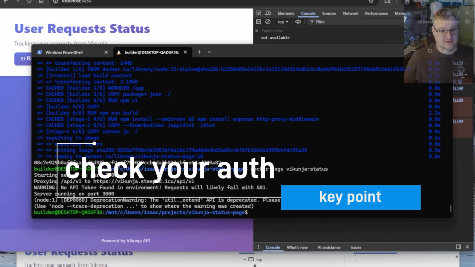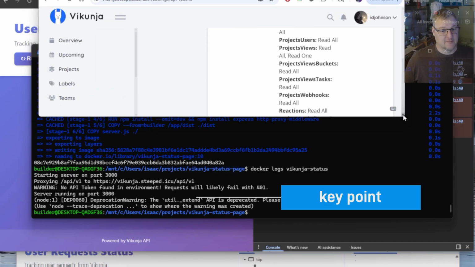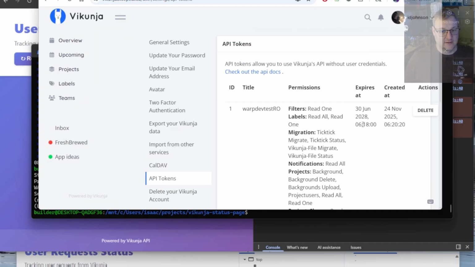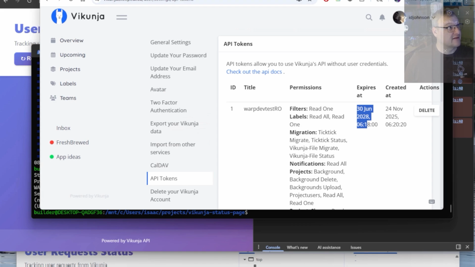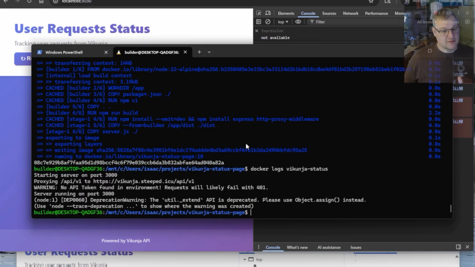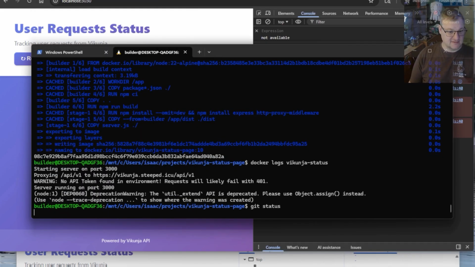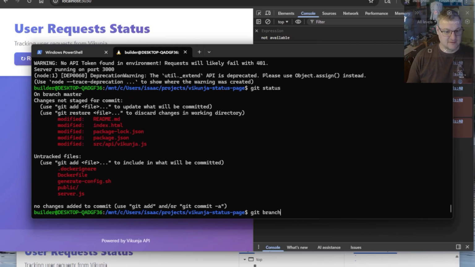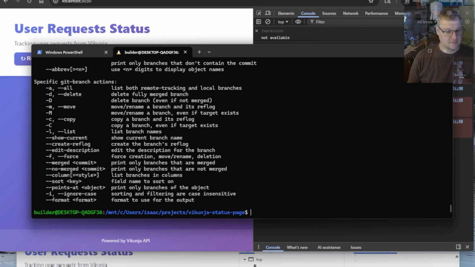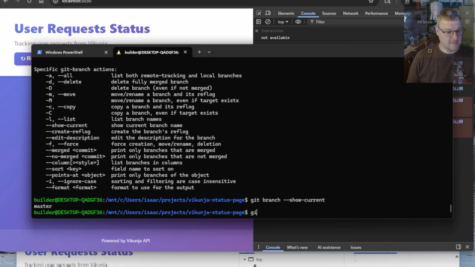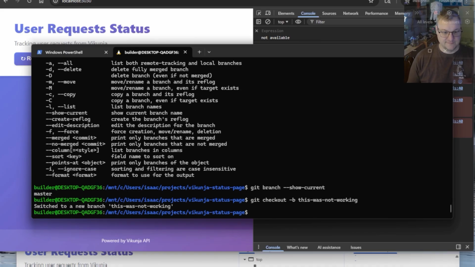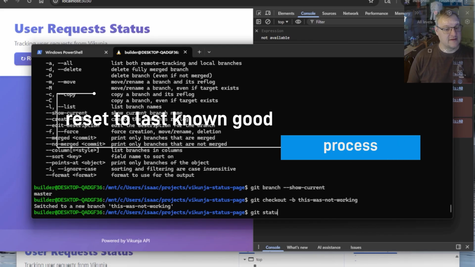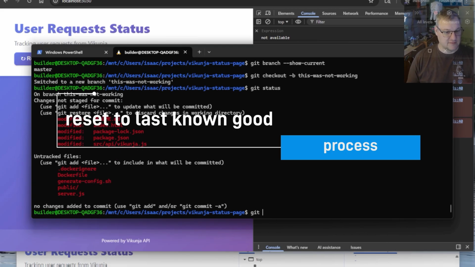Now I checked the most obvious thing, which is, did my token expire? Because that can happen real quick, and it won't expire for a bit. So the token is good. So what I'm going to do now is take a pause. I'm going to say git status. We've had a lot of package changes. What I'm going to do is git checkout -b. This was not working, okay? And I do want to save it. Maybe I can come back to this later.